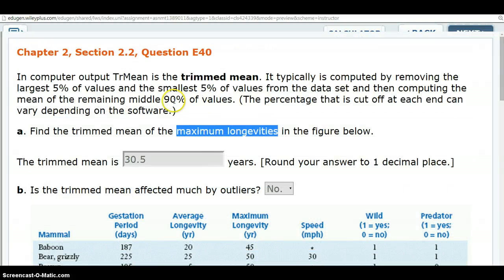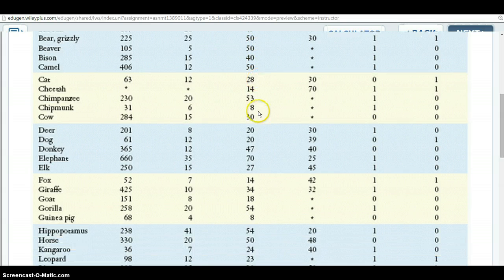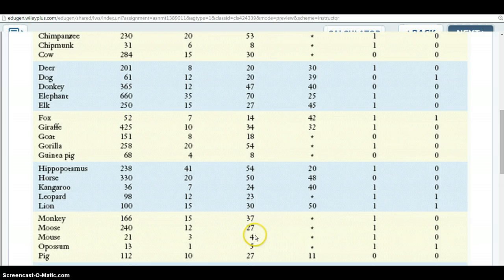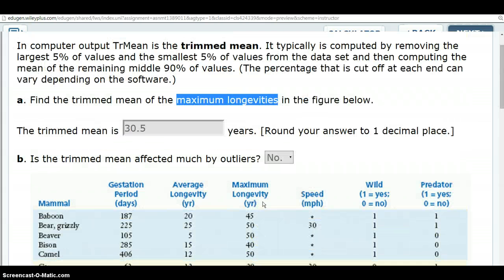If we're looking at taking off 10% of that 39, that would be 3.9. It would be much easier, of course, just to remove 4. So we're going to take away the lowest 2 and the highest 2. Now notice that these longevities are not in order, so we are going to have to be careful how we choose the lowest 2 and the highest 2, the way that we identify them.